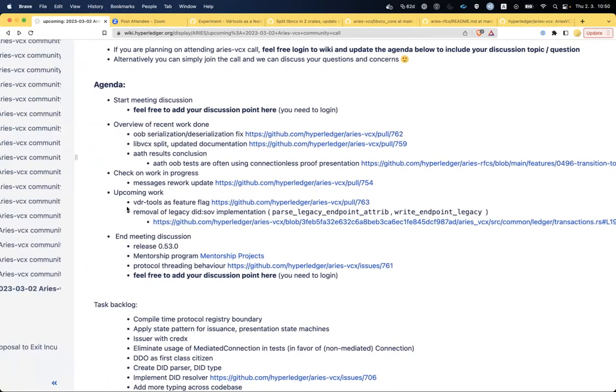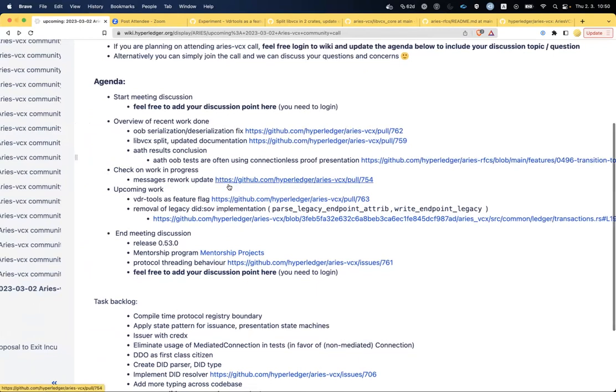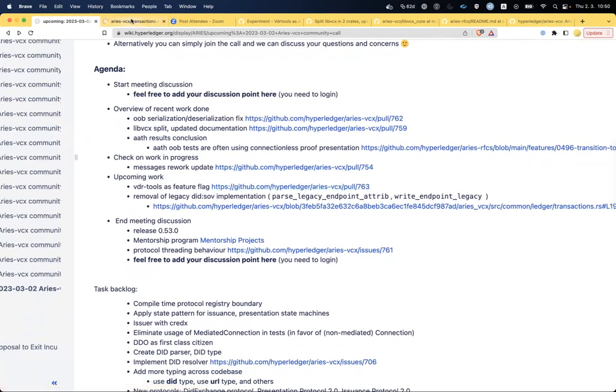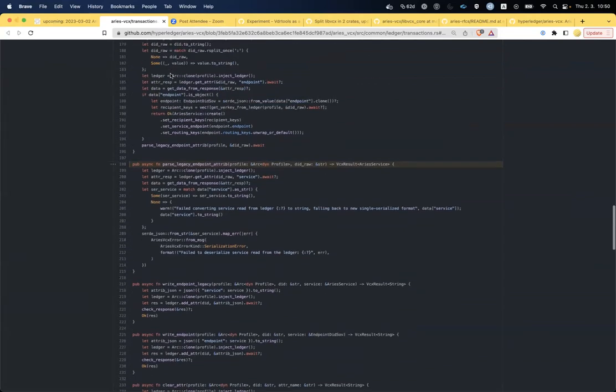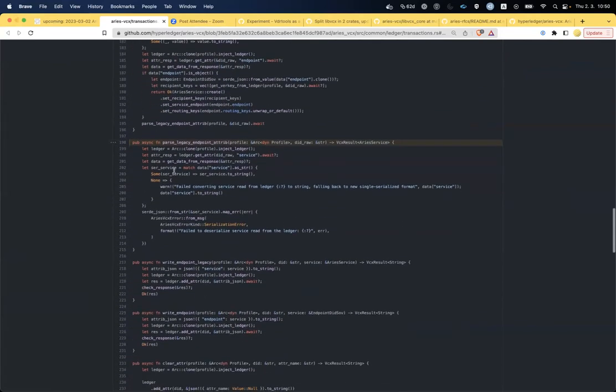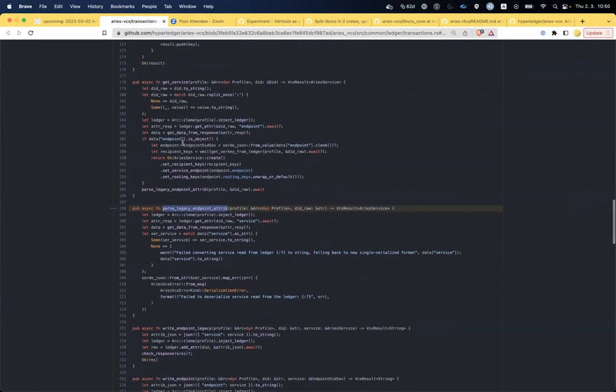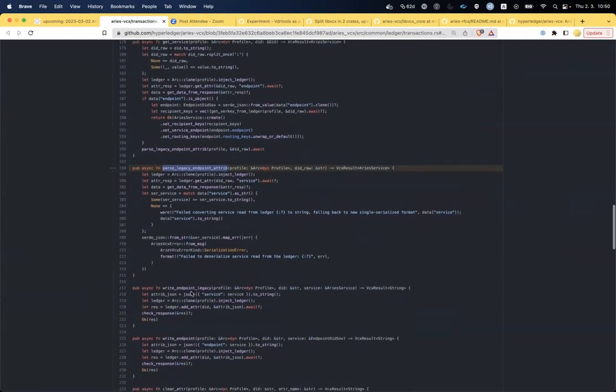All right, next up, this is a task I'm currently working on, actually, and it's Mira who's working on this, or will be working on this soon. It's getting rid of the legacy methods for writing service on the ledger and reading it from the ledger. So basically this write endpoint legacy and parse legacy endpoint attrib.